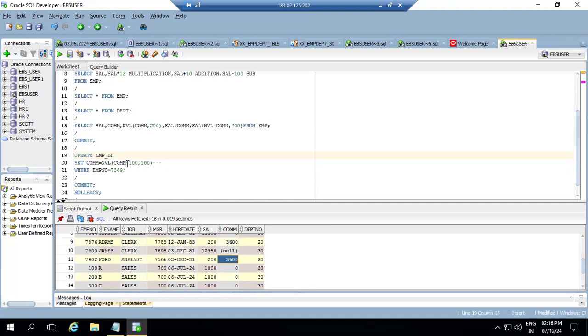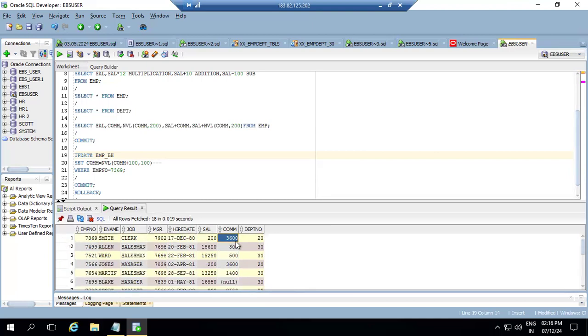When we use commission plus 100, we already have the commission here. What is the commission we already have? The first entry is 3,600. 100 will be added to this and it will give you the output 3,700. Is it clear up to this point?